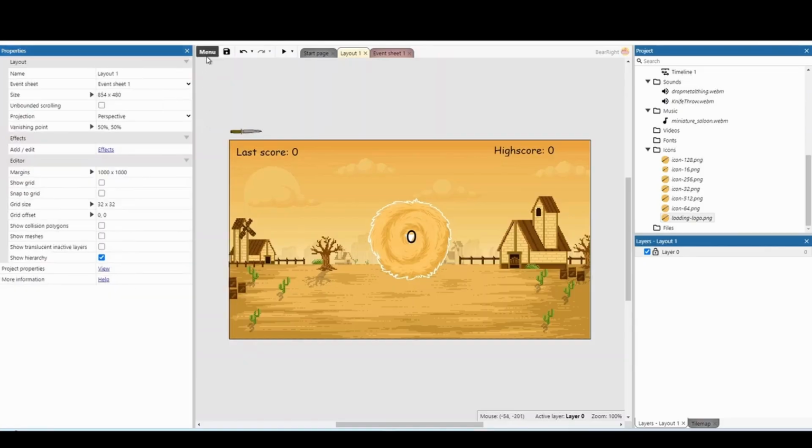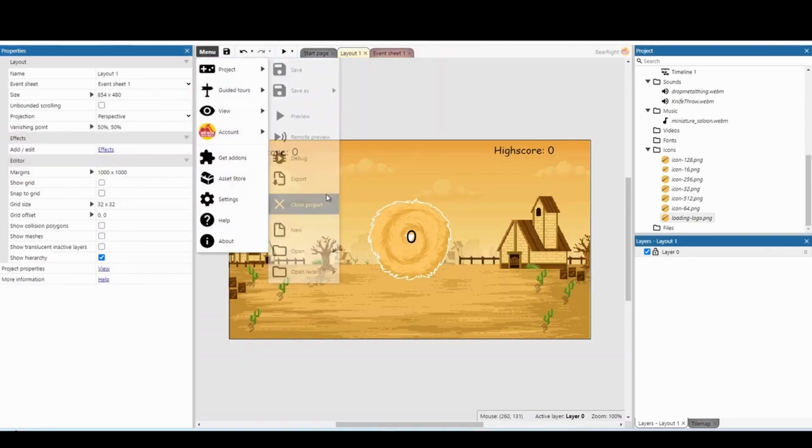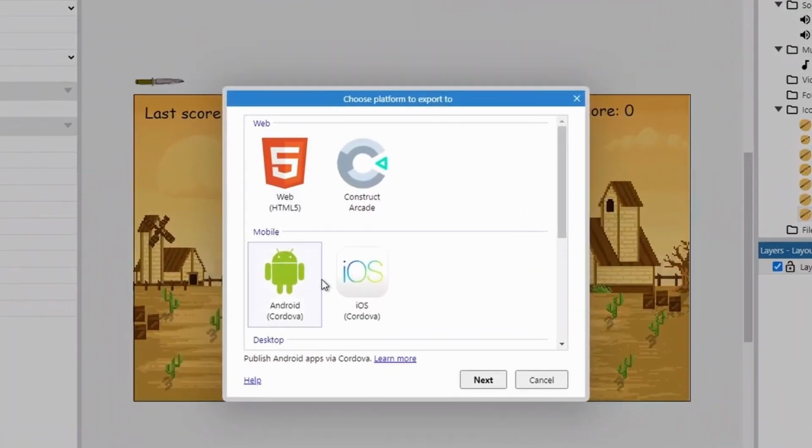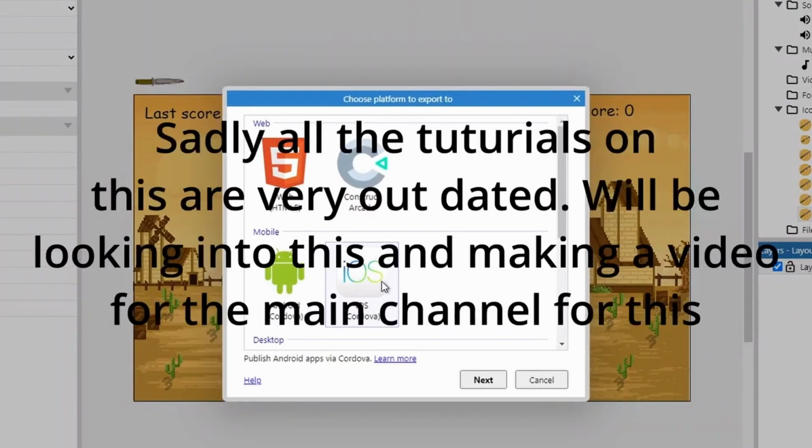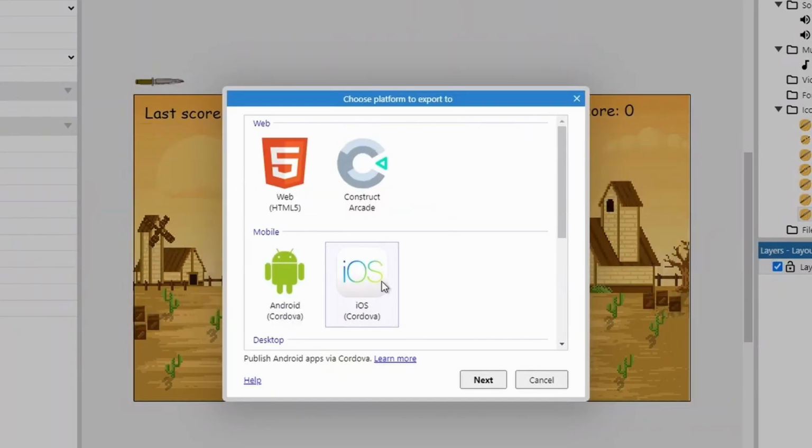So once you've done that, we can go to Menu, Project, and then Export. And then what we've got is Android and iOS. iOS I've never tried using before because I don't have an iPhone. Also, if you want to put apps onto the App Store, it is £100 a year to do so. And if you don't pay that £100, any apps that you've got get taken off there. So it's quite strict. Android, it's a one-time fee of £25.